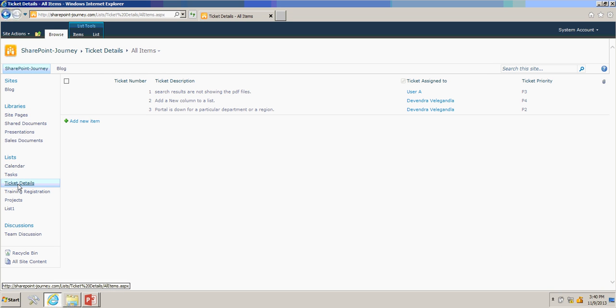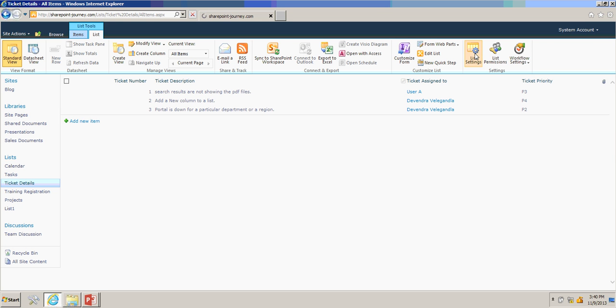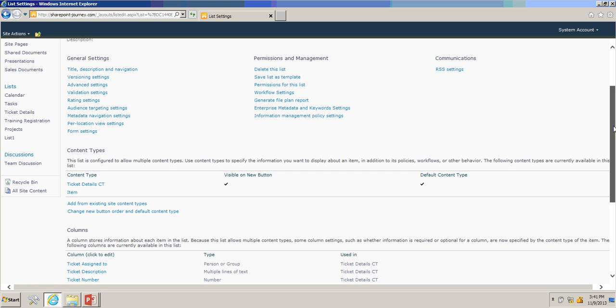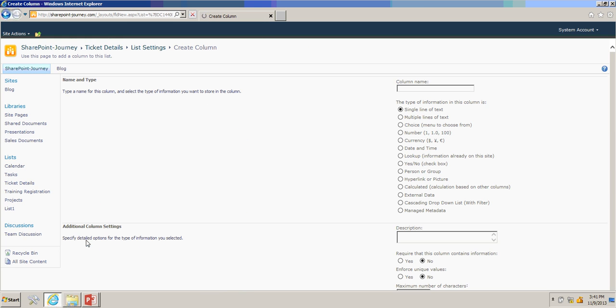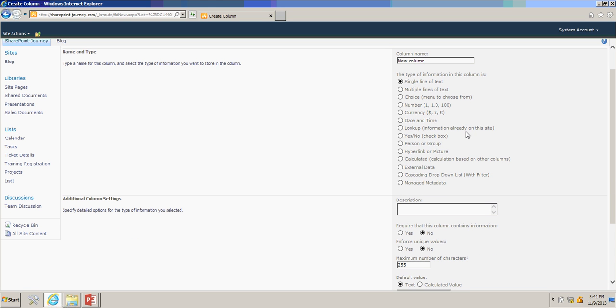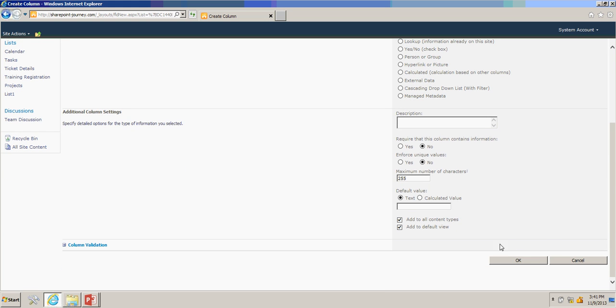To add a new column, go to list settings and scroll down. You have an option called Create Column. Click on Create Column. Enter the column name, in this case I am entering New Column. Make it a single line of text, or any type of column you want to create. You have various types of columns here. Click OK.